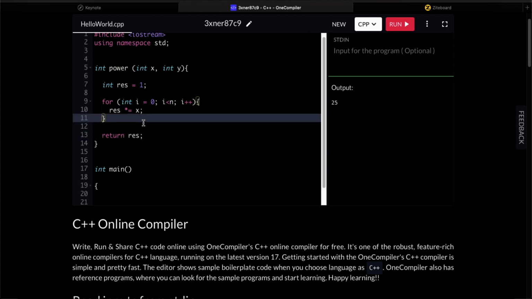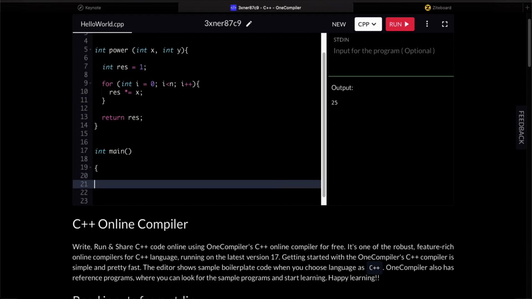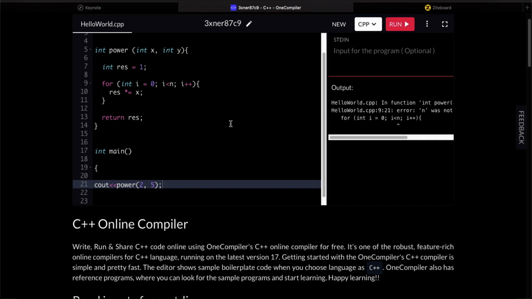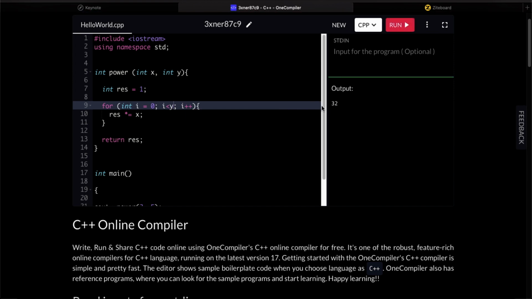To visualize it, the result is 1 at first, and then we're multiplying. Let's try to print something, so let's check if it's working. Power of 2 to the power of 5. Let's run it, and it should give us 32. Sorry, it's y. And let's run it again, and it is 32, right?